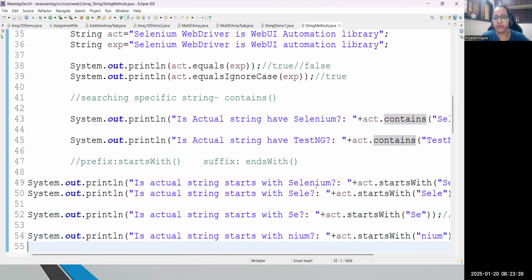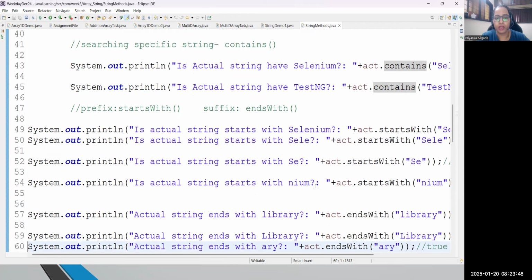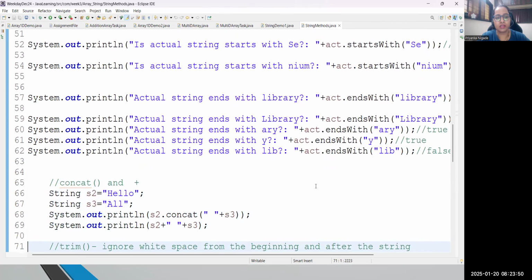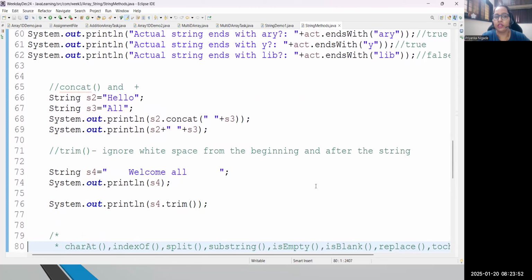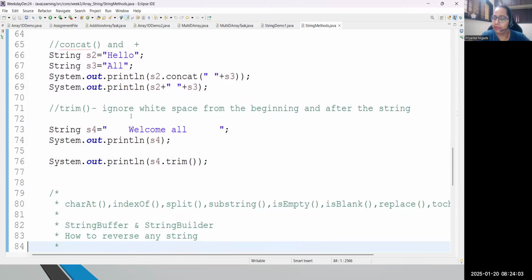Plus we discussed the startsWith and endsWith methods, right? Whether your string is starting with some kind of prefix or ending with some kind of suffix, you can check that here. And after that, guys, we discussed concatenation. There are two ways to concat strings. One is the plus operator. Another one is the concat method. That part we have completed. And the last topic was trim. How to ignore white space before and after the string. That part we have completed.